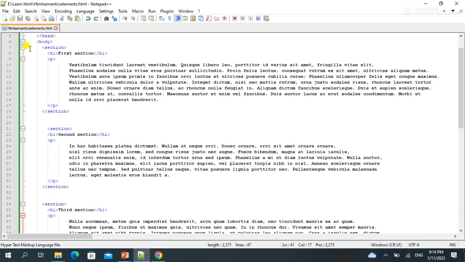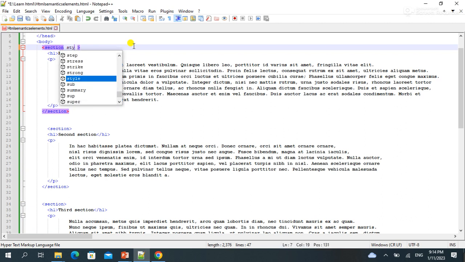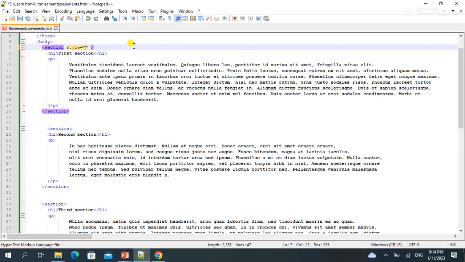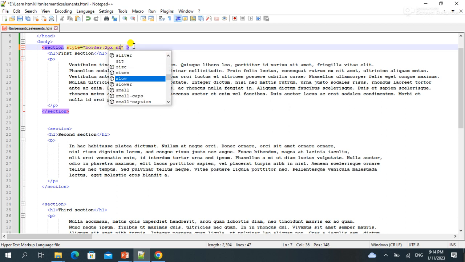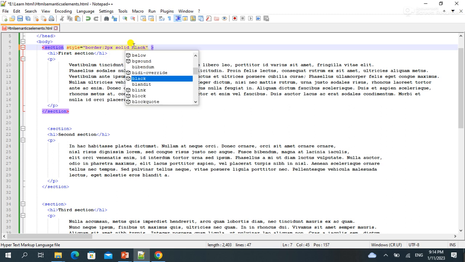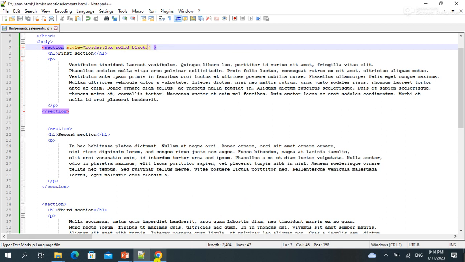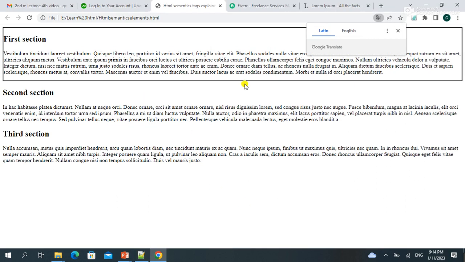Now if I try to write some style inside my style tag, like if I set border to 2px solid black, save the file, refresh my browser. Now you can see this section is our first section.